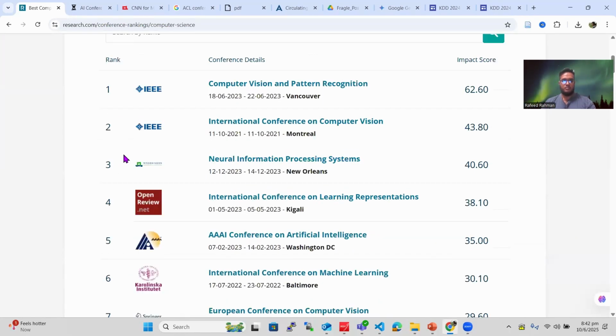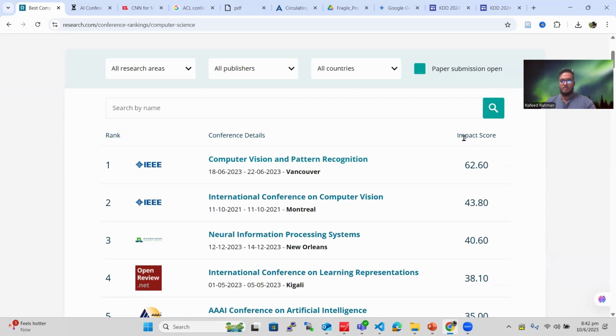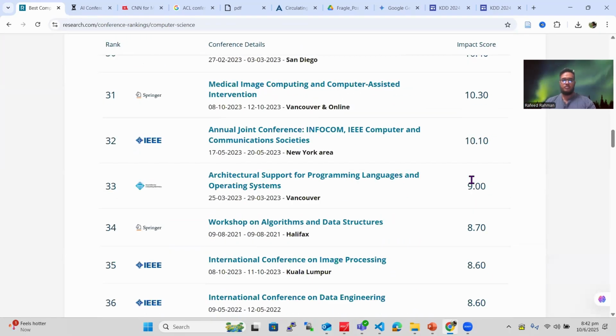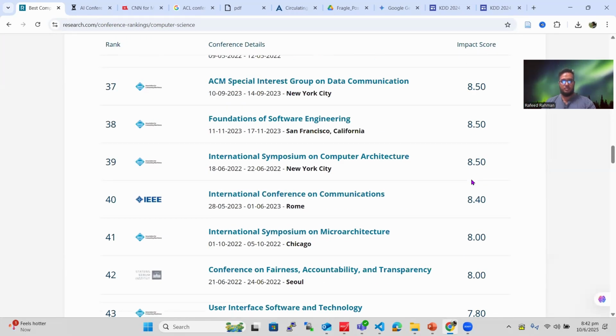Okay, so the top conference is CVPR, and you can see that the impact score is extremely high. I think in tutorial number 5, yes, tutorial number 5, I talked about impact factor, the average citation count for the recent works. So impact score is very similar to that. And you can see that this impact score is extremely, extremely high. So the top conferences in the field are extremely valuable.